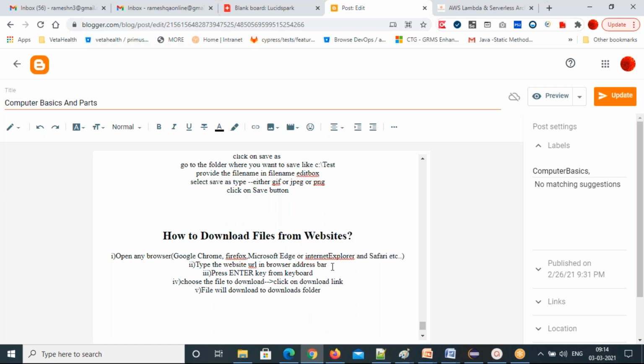So this is the how to download. Okay. Next, how to move from downloads to a specific folder in your computer. Next is how to move a downloaded file to a particular folder. So how can you move this?